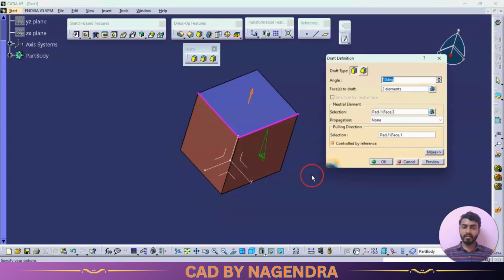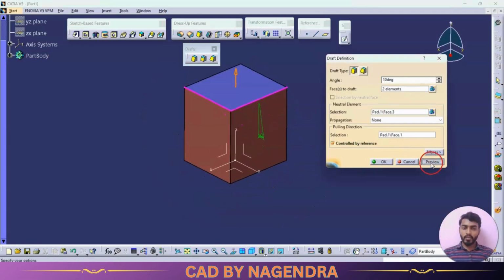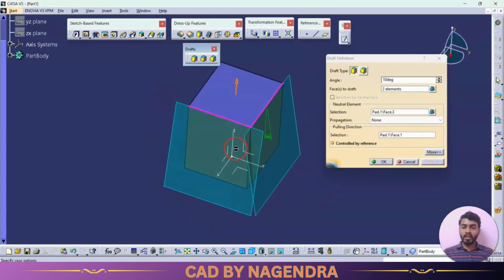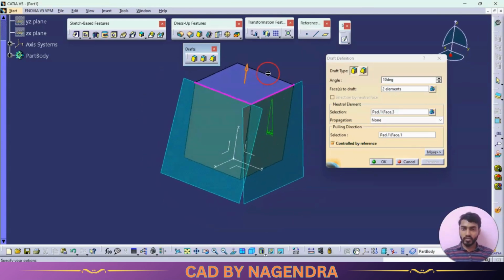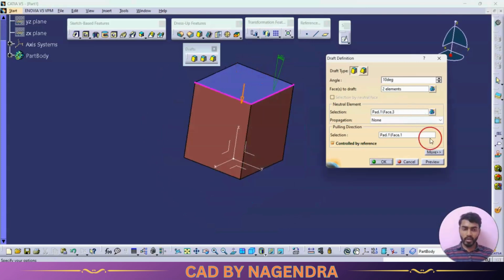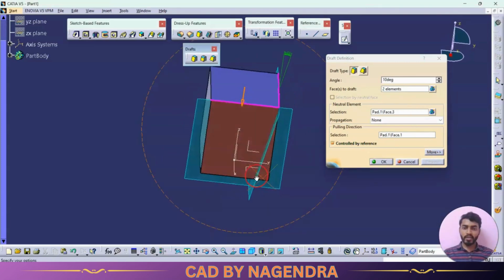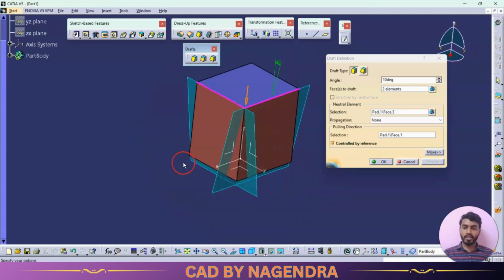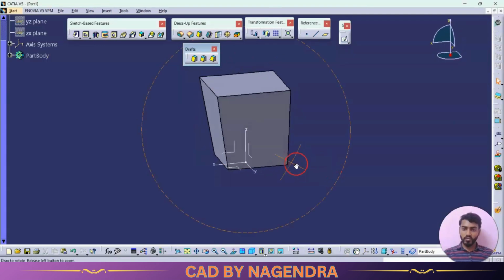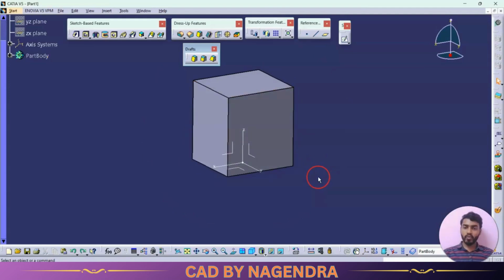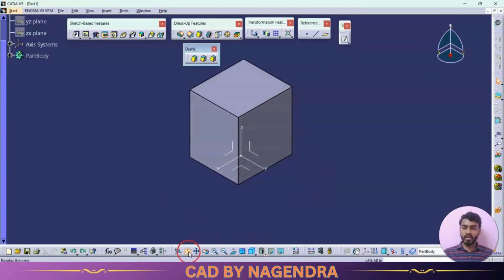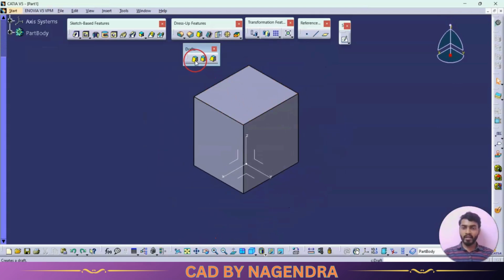I will just double click here. If I go for preview, material is coming outside here. So if you want to make the taper inclination inside, you can just reverse this arrow. Again, if I go for preview, as you can see, material is going to be removed inside. If I say OK, material will go inside like this. So like this, we are able to create these taper shapes by using this draft angle first option.